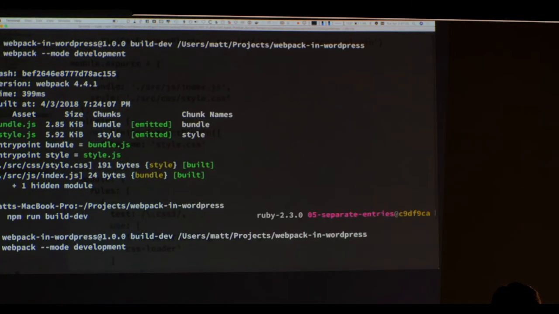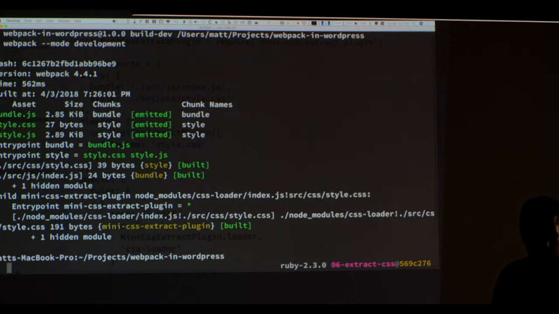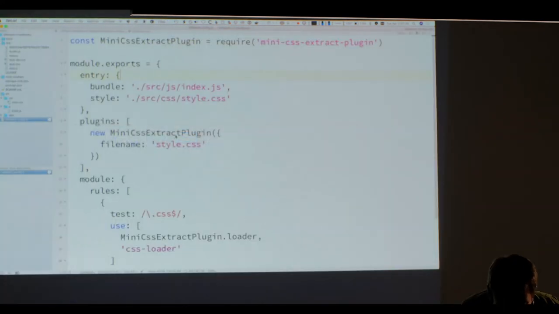When I run the build, you can see now, great, we've got style.css, but we still have style.js, and we've got bundle.js. So we're part of the way there, but we don't really want style.js right now. There's no reason for it. We're not going to use it.